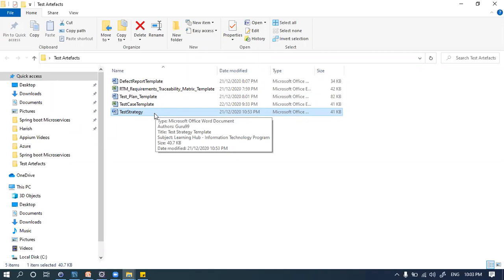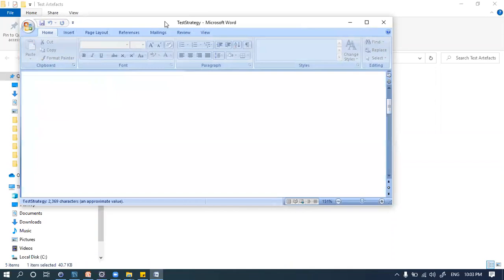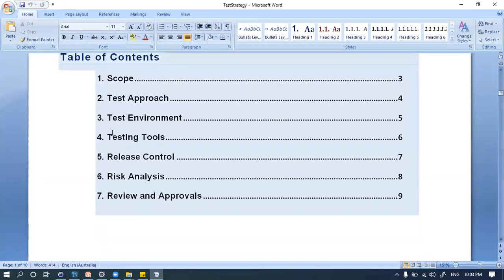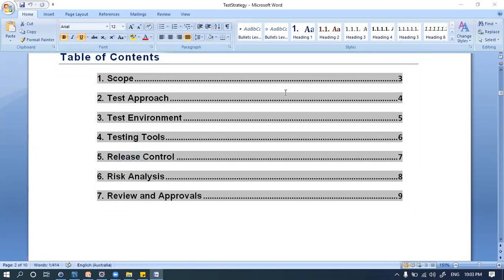Like what is the test scope? What is the test planning you are going to do? And what tools you are going to use? And different sections like, let me open this. Yeah, the testing tools you are going to use and the release control, risk analysis, review and approvals. So these are the table of contents for a test strategy document.